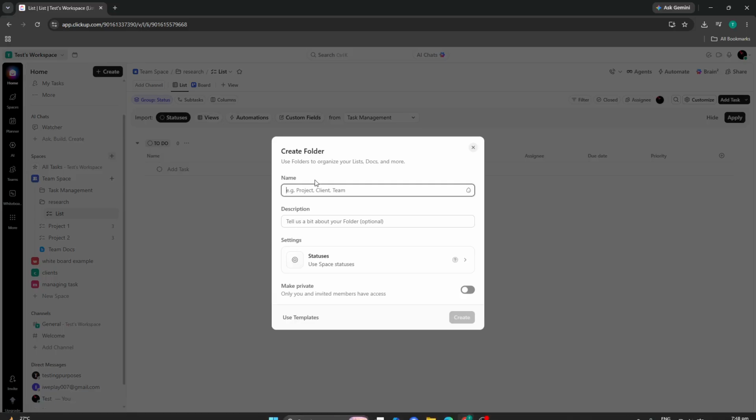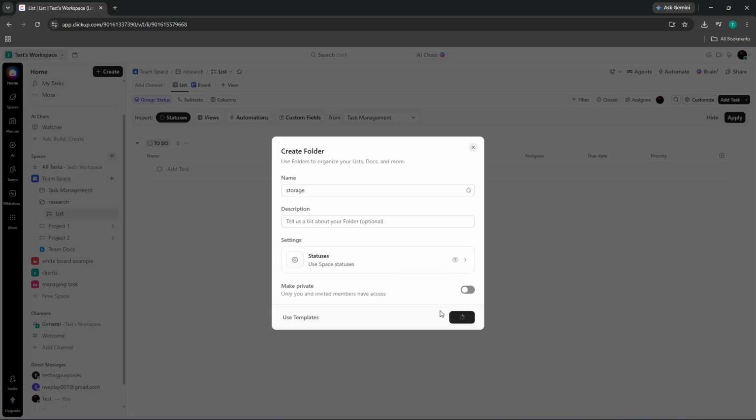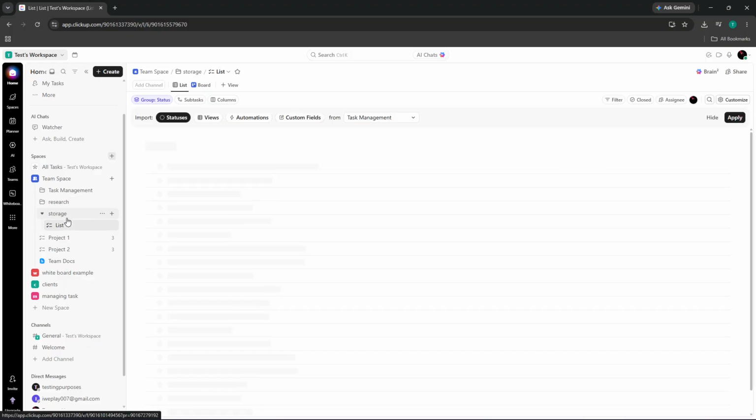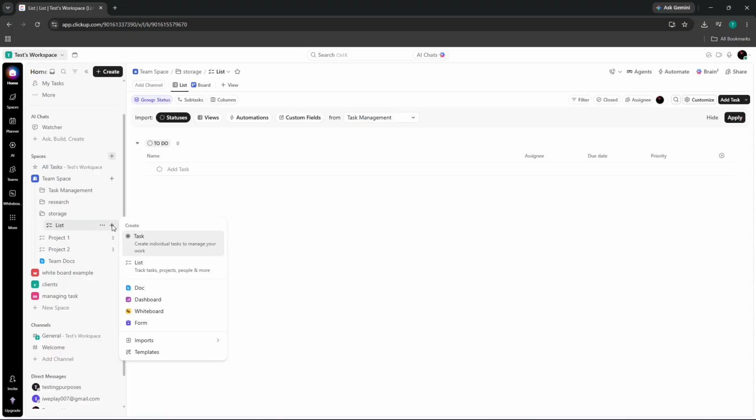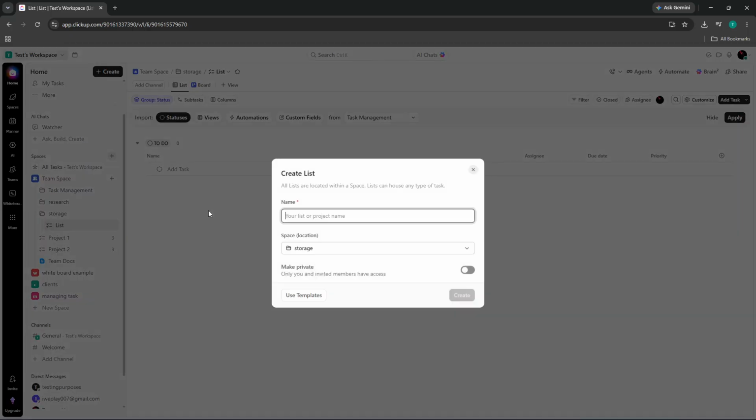Moving on, you'll create lists within each folder for specific deliverables. A list is where you'll actually list out the individual tasks you need to complete. So within your research folder, you might have a list called competitor analysis. And within the creative assets folder, you'd have a list like social media graphics. This hierarchical structure allows you to manage the scope of your project effectively. Each list is a clear container for your work, ensuring nothing gets lost in the shuffle.